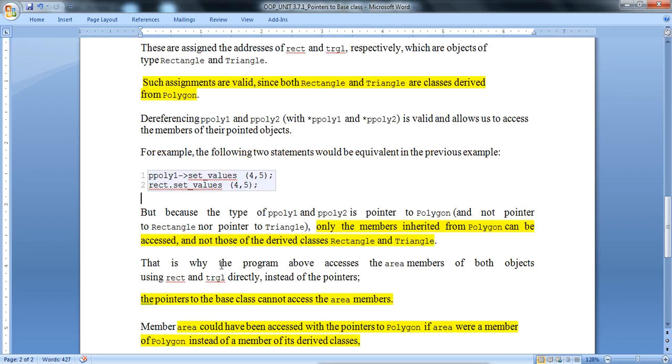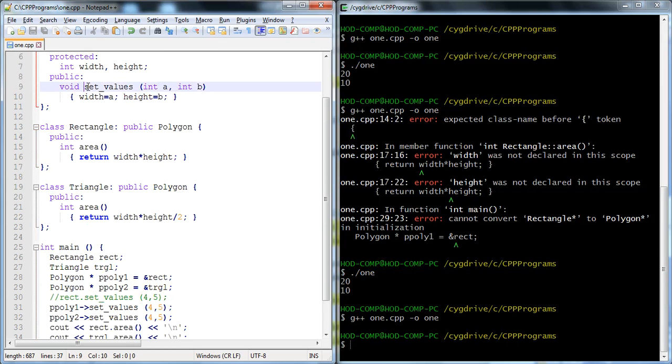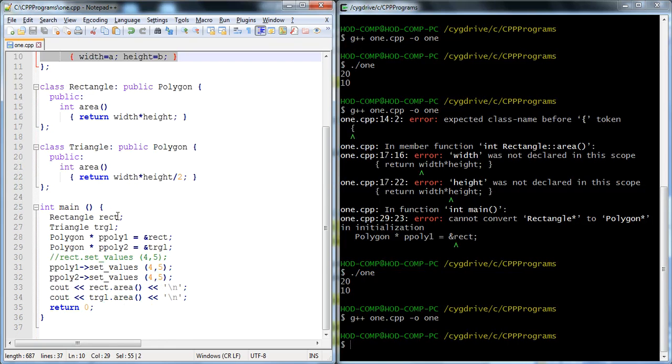Now the next case: because of the type, poly1 and poly2 are pointers to a polygon, not pointers to a rectangle and a triangle. Only the members inherited from the polygon can be accessed, and not those of the derived classes rectangle and triangle. The meaning of this is that when we inherit, we can access the set value function through the base pointer.